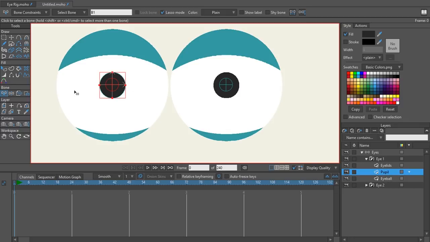And what I'm going to do is go right here with that bone selected. I'm going to go to bind points, and it's important that you bind the points. I've tried it with bind layers, and what I'm going to show you, I couldn't get it to really work very well with bind layers. So make sure that you bind the points of the pupil, hit bind points.